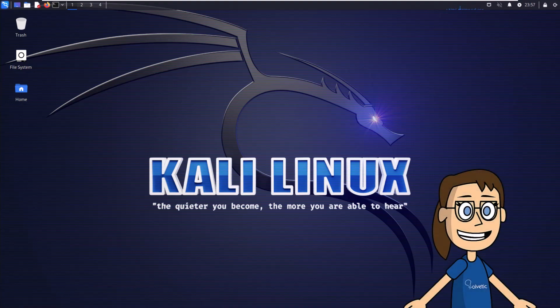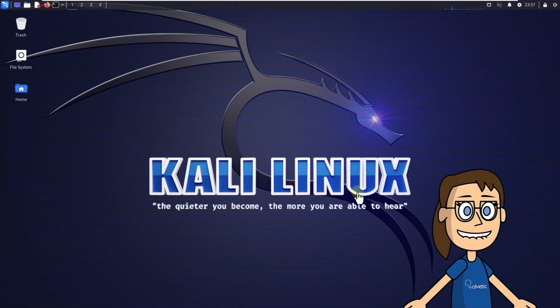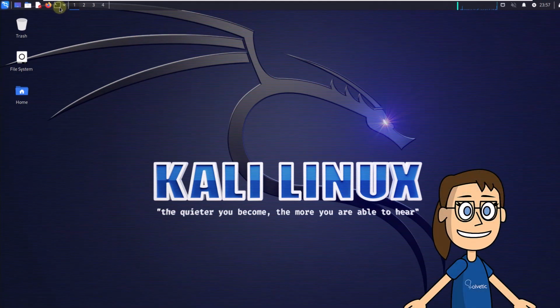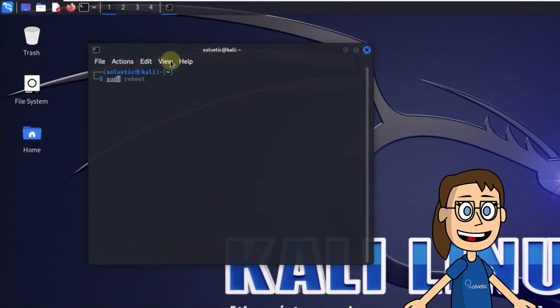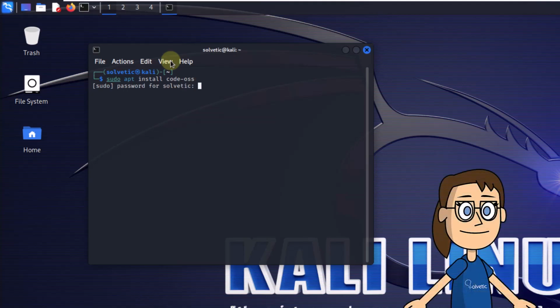Today in Solvetic, we will see how to install Visual Studio Code in Kali Linux. To start, open the terminal. Run the on-screen command sudo apt install code-oss to install the utility. Enter the password. Confirm the action when prompted.